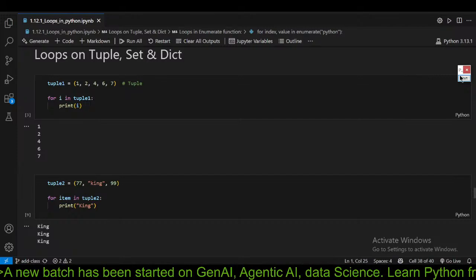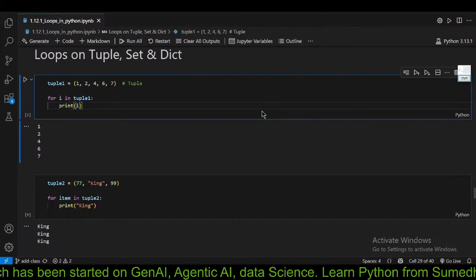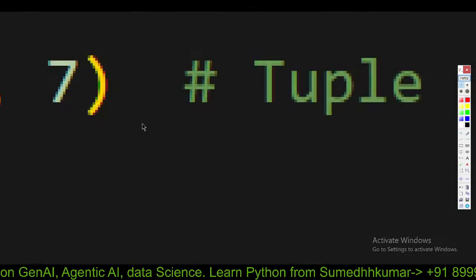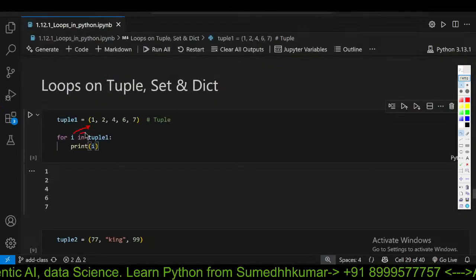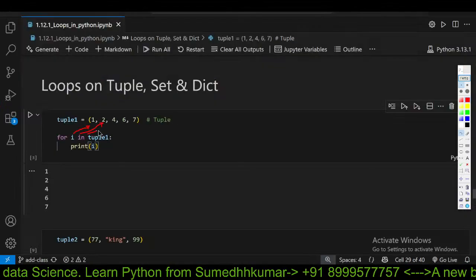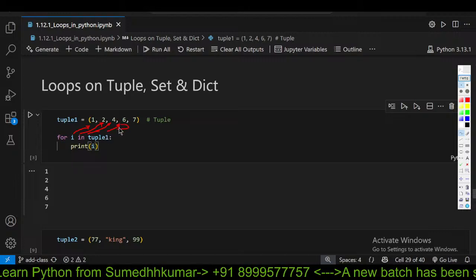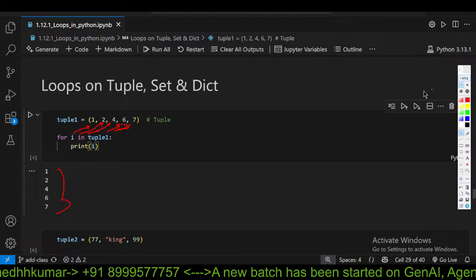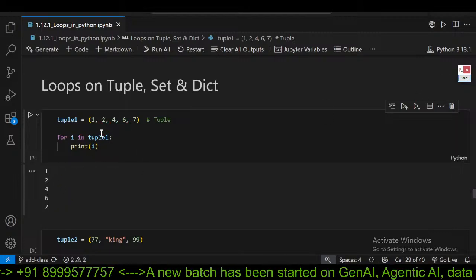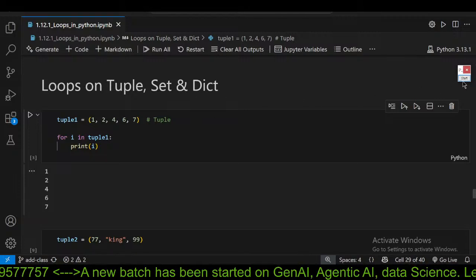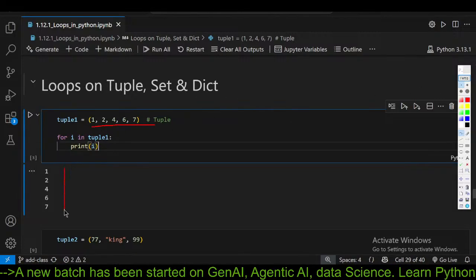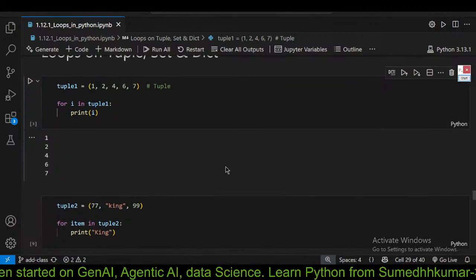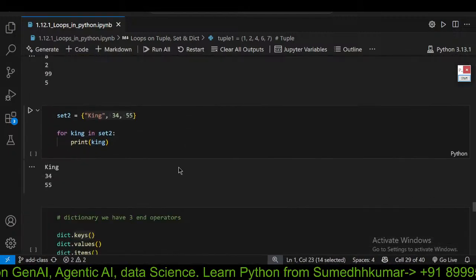So the loop will go and check the elements from the tuple, and it will give us the elements like this, right? But if you see, all these things are ordered. Ordered means the way you got this is the way it got printed. The same way it got printed. But this is not the case with sets.